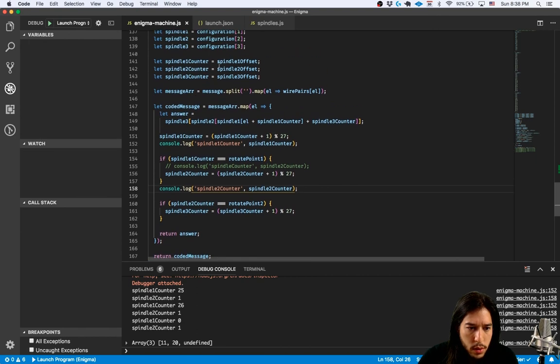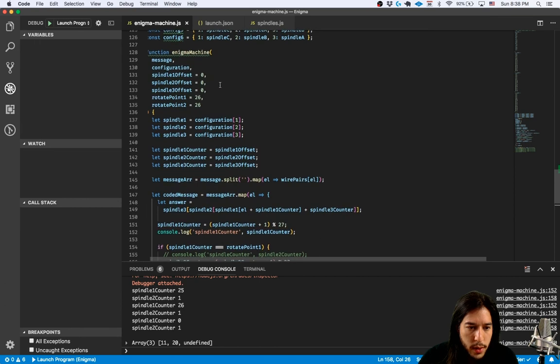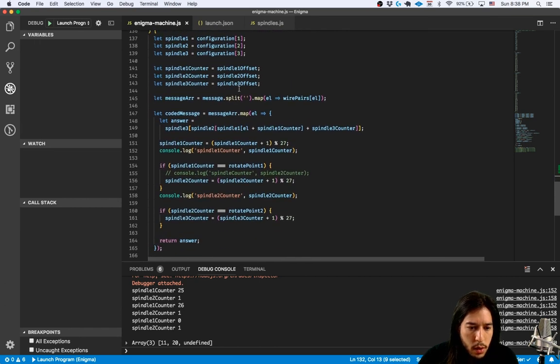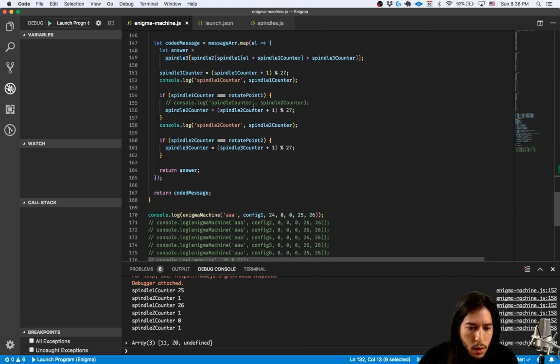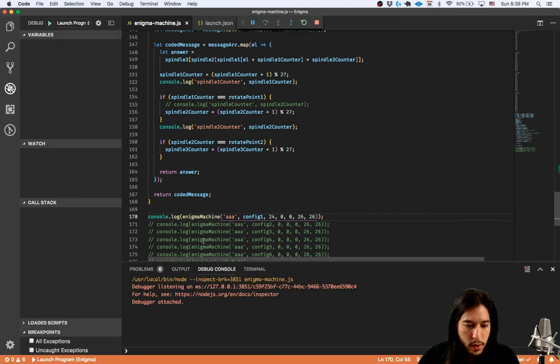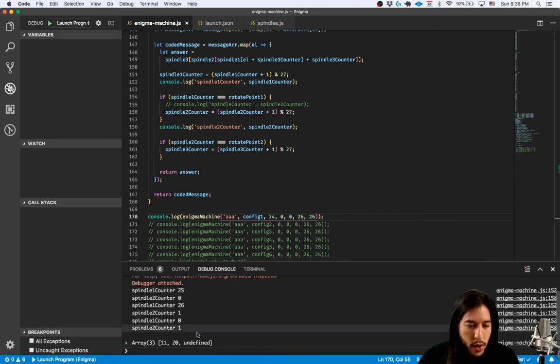Spindle 2 counter equals spindle 2 offset. Spindle 2 offset is 0. So it looks to me... Oh, because the rotation point was set to 25 because of an earlier test that I forgot to correct for. Yes, 0, 1, and 1. That's exactly what I want to see.